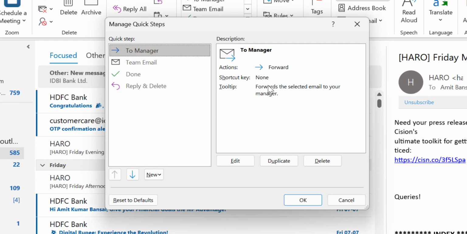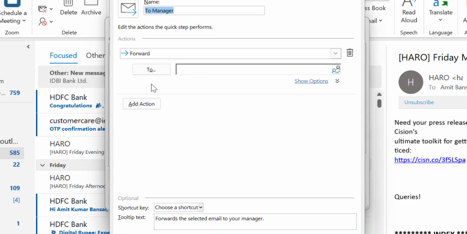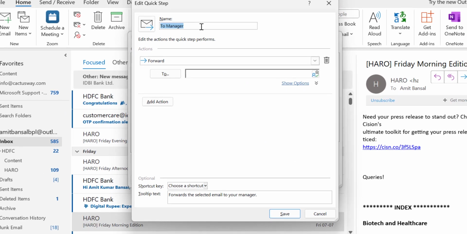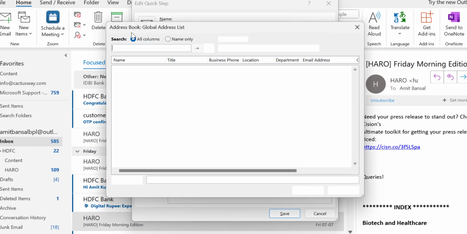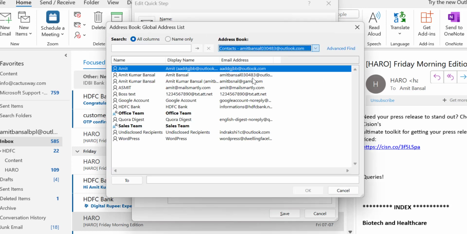If you want to add some additional feature or additional action in this quick step, you have to click on this Edit button. When you click on this, you will see To Manager. You can also change the name, for example, to the name of your manager, say Deepak. Now the first action is to forward, and you have to enter the email address of your manager. There are a few options here. You can simply click on this To, that will take you to the address book. You can select the email address of your manager here.